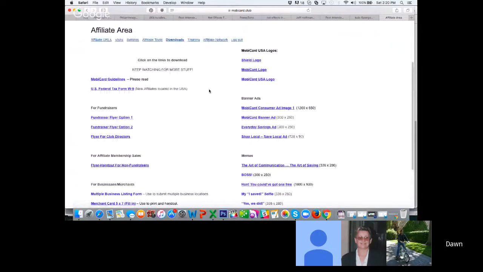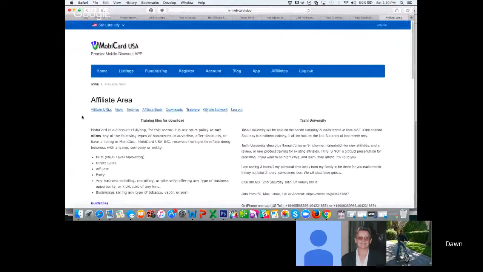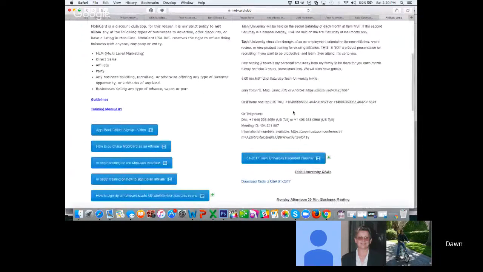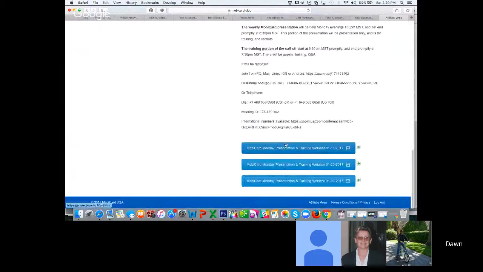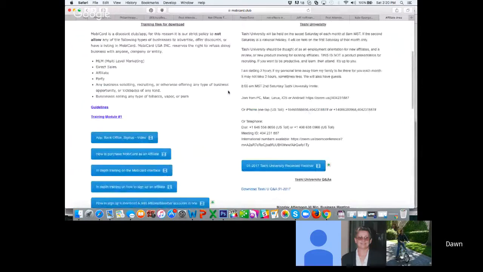It's really helpful. Training is excellent. Rob has spent a lot of time on these. He is recording different meetings that we're having. They're all going to be here in your back office. If you have someone who has questions about MobiCard, you can send them any of these presentations, and he walks them through himself what MobiCard is and what it does for merchants and consumers and all of that kind of stuff. It's a presentation and training for affiliates.